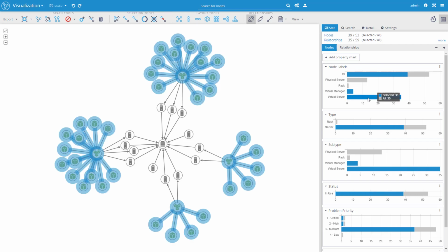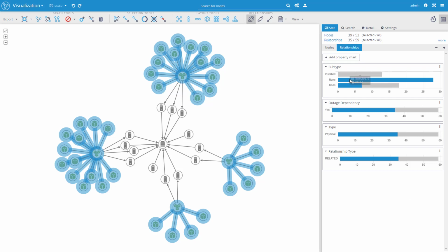To check what types of relationships are connecting the servers and managers in this example, go to the Relationship tab. To select or unselect relationships based on their properties, just click on the values.